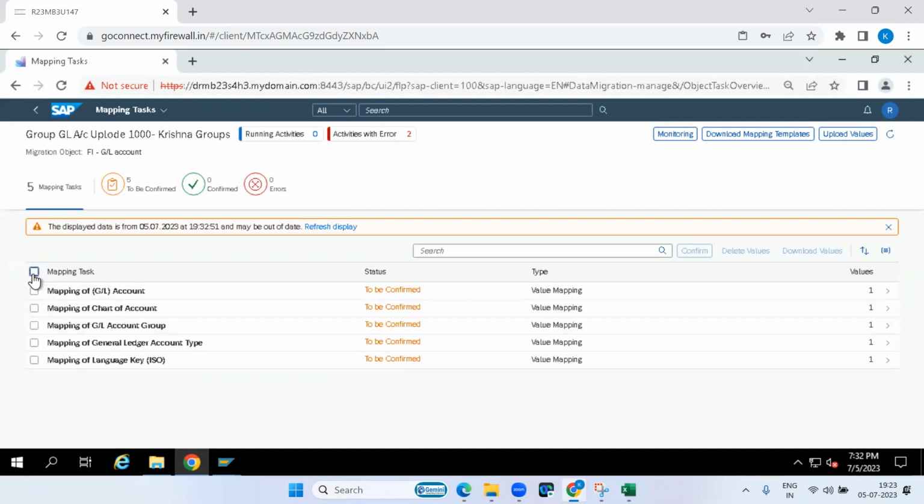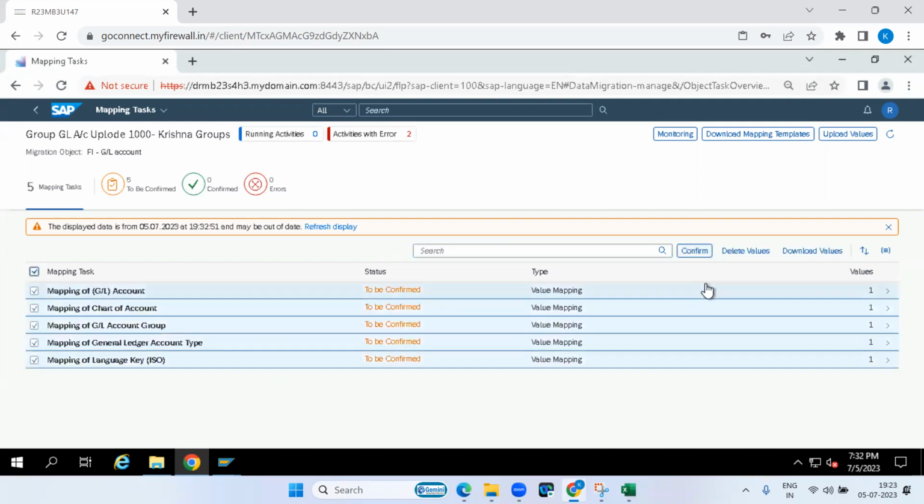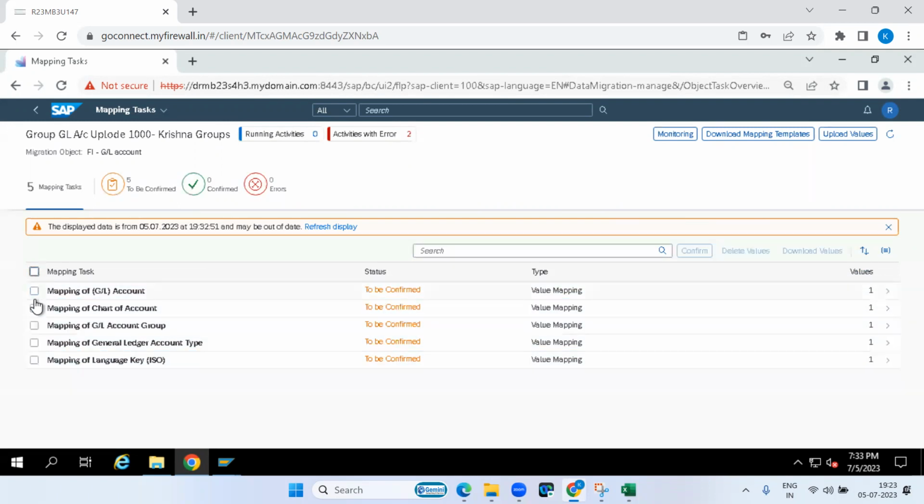We can select all and confirm at a single moment, but please don't do this kind of activity. We don't know whether the system is picking our own data or some other data, because sometimes it will take other data due to some technical glitch or bug. Never confirm all here, please. Select individually.